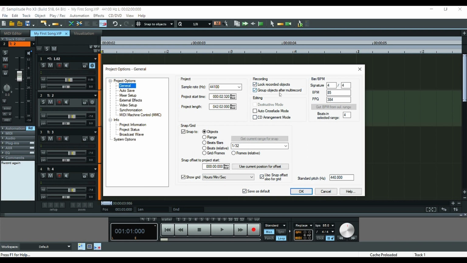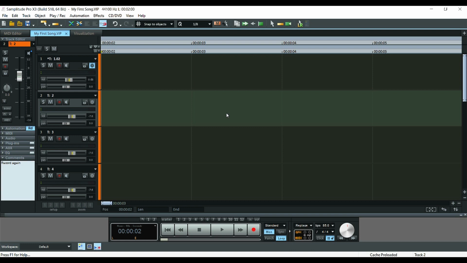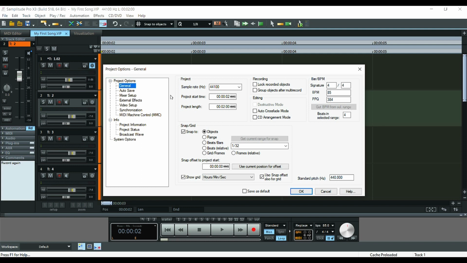Lock recorded objects. What I usually do is I uncheck it. If you check it, then what it means is that all your audio that you are recording is going to be classified as one. If you move one up or down, or you change one, everything is going to move together. If you have a vocal and a guitar and a keyboard, and you have checked here lock recorded objects or group objects after multi-recording, all your vocal, your guitar and your keyboard is going to be treated as one. So you need to come up here and then uncheck that. Click OK, and then you'll see that whatever you selected in your grid setup will become what you are going to work on.